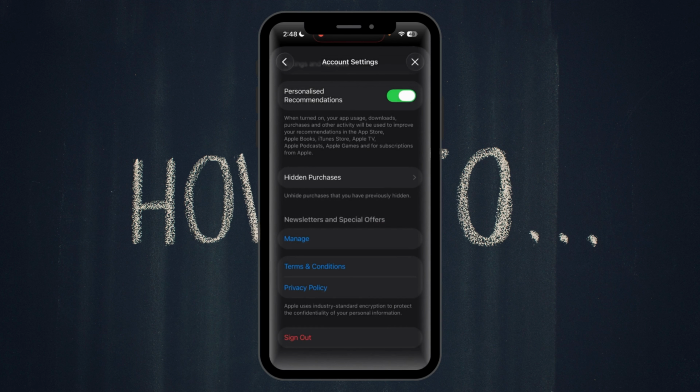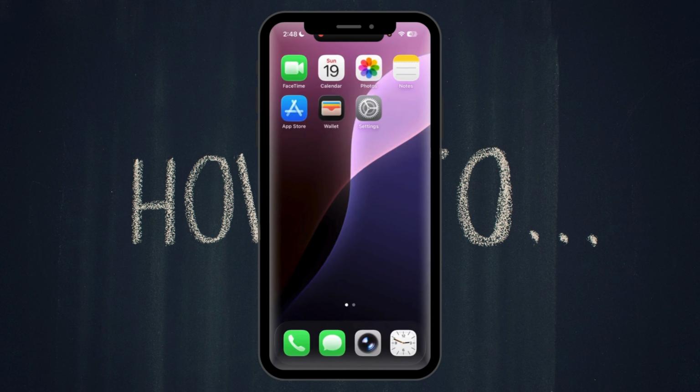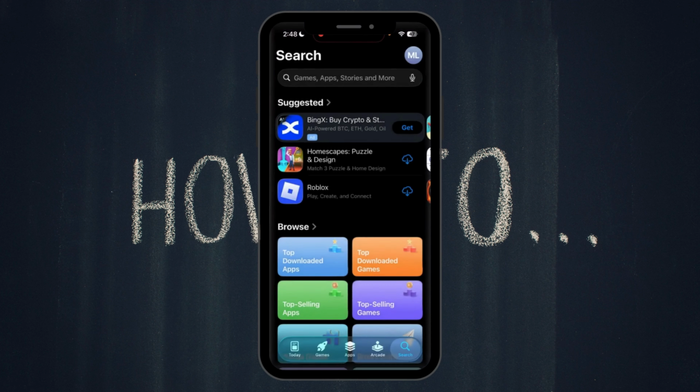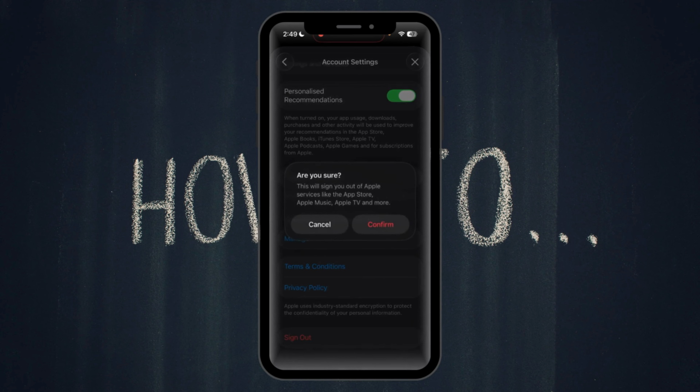So force close App Store, swipe up from the bottom of your screen. Find the App Store and swipe it up to close it. Then reopen the App Store, go back to account settings, scroll down, and try signing out again.